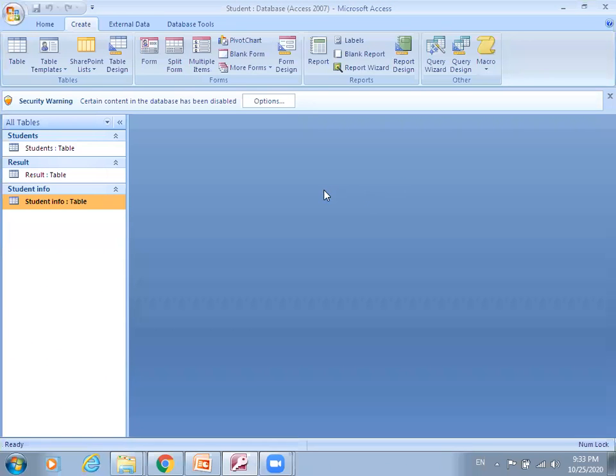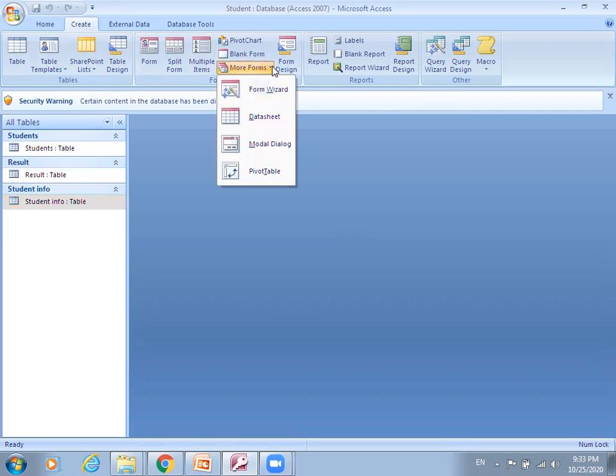So dear students, creating, saving, and editing a form. So first of all, click the Create tab. From your main menu, click on the Create tab on the Access ribbon. Select More Forms. Select More Forms from the Form groups.